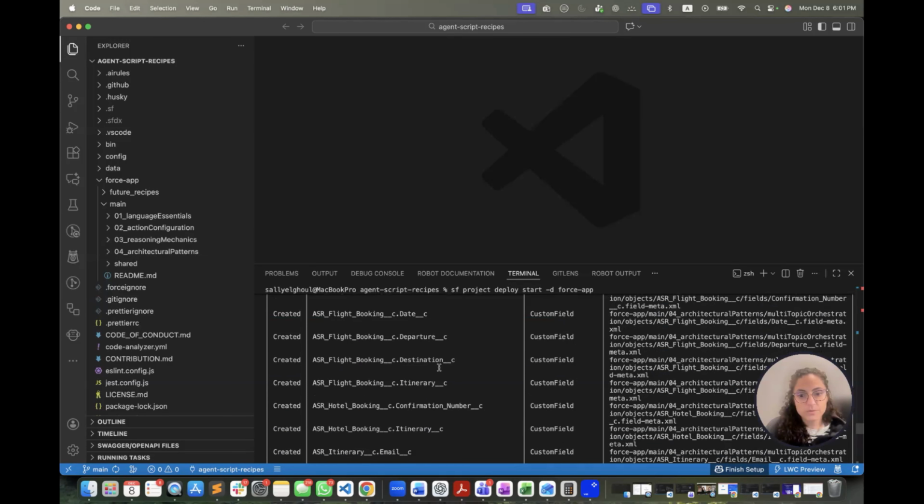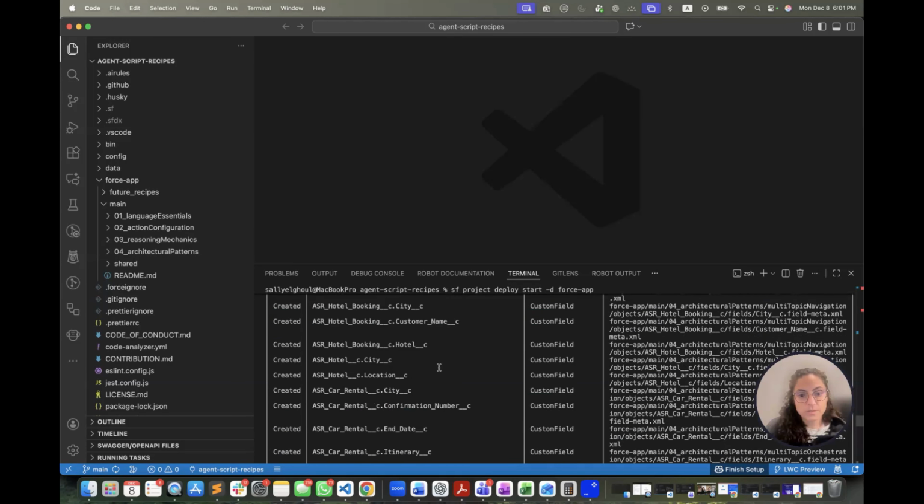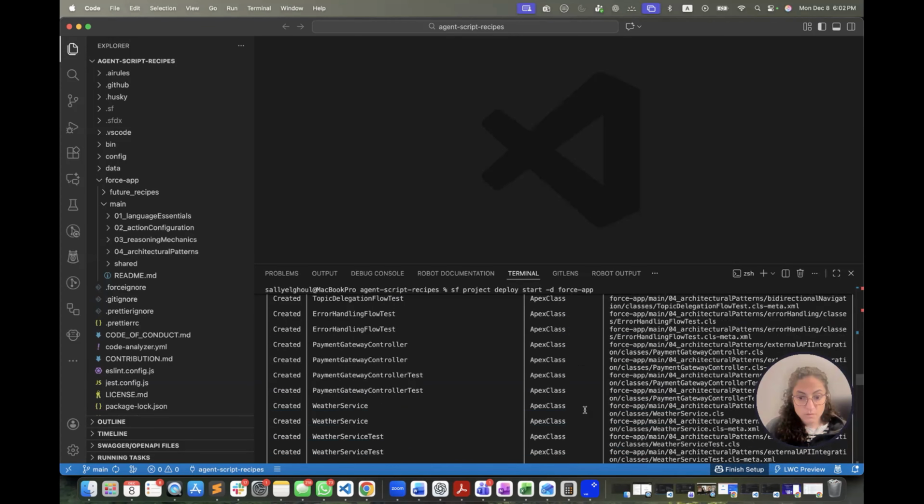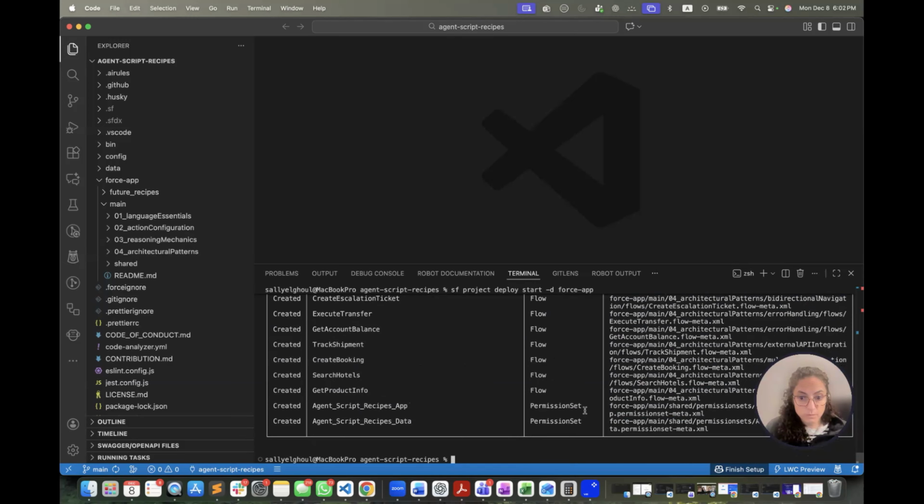If you're starting a new org where you don't have Einstein enabled already, you have to enable it. Otherwise, the AI capabilities like AI author bundle, which is the new metadata for this agent, will fail to be deployed. So again, it got deployed now. Let's see and move to the next step.